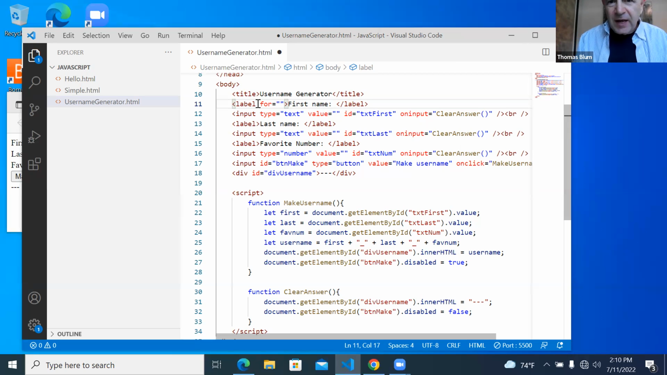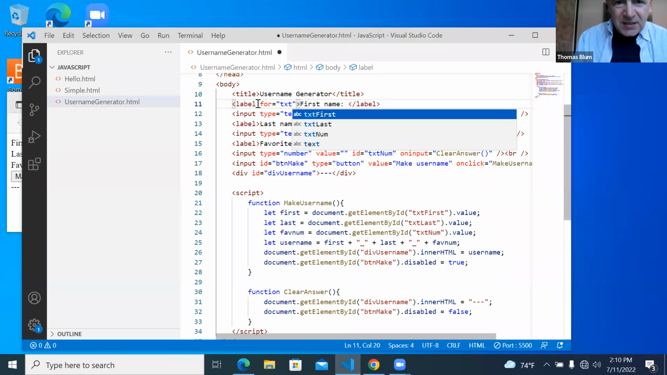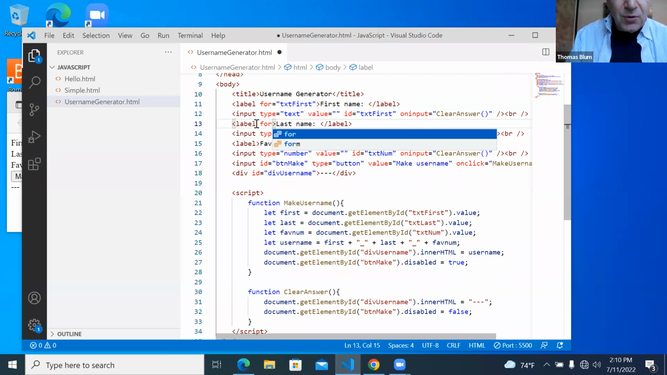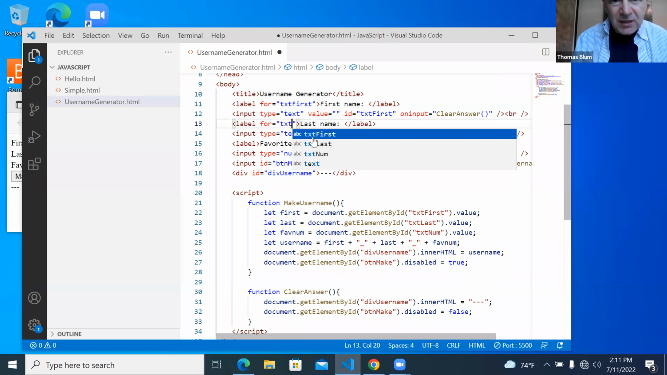So the input has an ID, and we use the for of the label and make it equal to the ID of the associated input, and that makes that connection more explicit. It won't affect the way the page looks, but it may affect the functioning if, say, someone were using a screen reader, so it makes for better accessibility. So I wanted to add that in and do a better job in terms of accessibility.